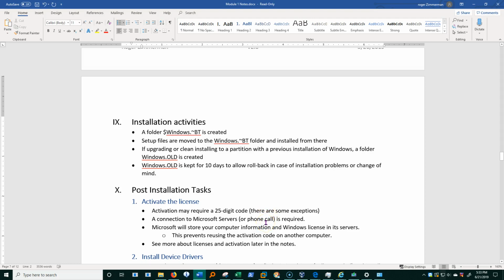To make the Windows installation go more smoothly, the first thing the installer does is create a folder called $Windows.~BT. This folder is then used to copy all the setup files and all the system files from the disk, from the USB or the DVD disk, to this folder, so that now the Windows installation can take place from this folder rather than from that disk.